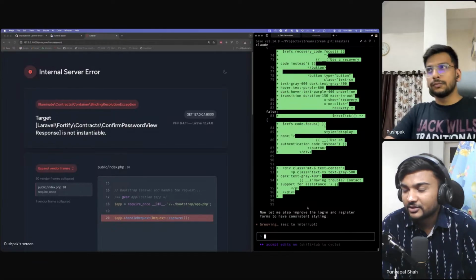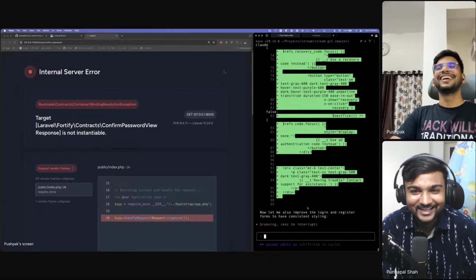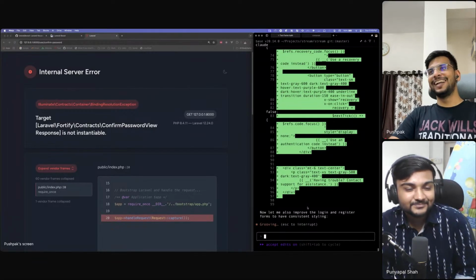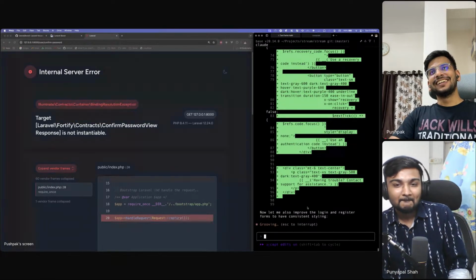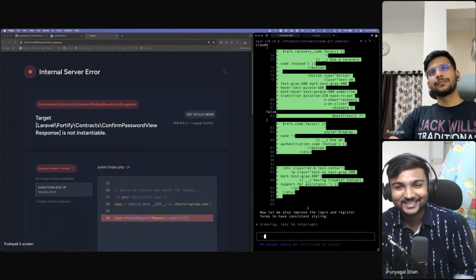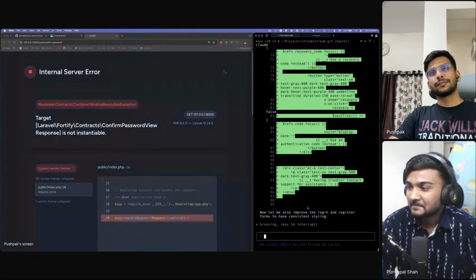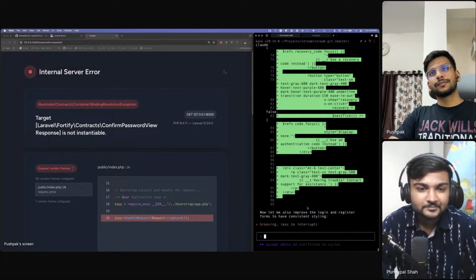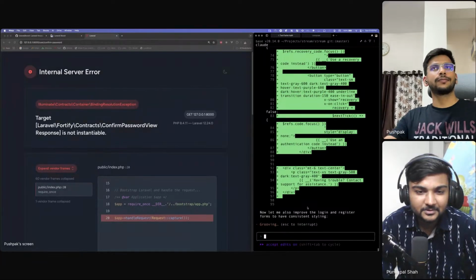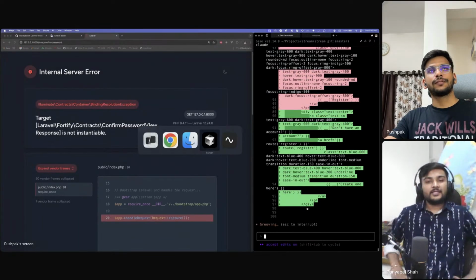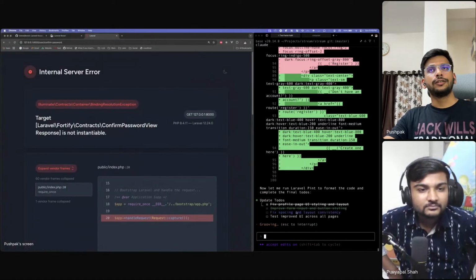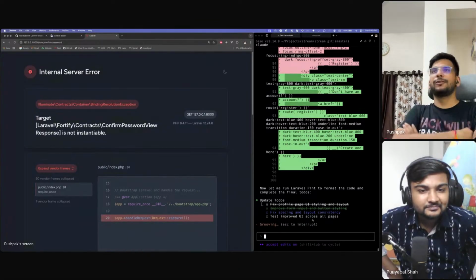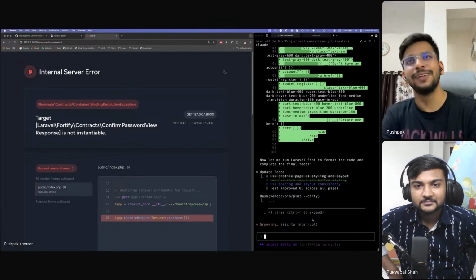So I'm saving a lot by not using AI. I'm not sure about that. Escape to interrupt. Okay. Why is it updating the login and register? I'm not sure though. Let's see. We are vibe coding, so we don't have to worry about the code. We'll just vibe.